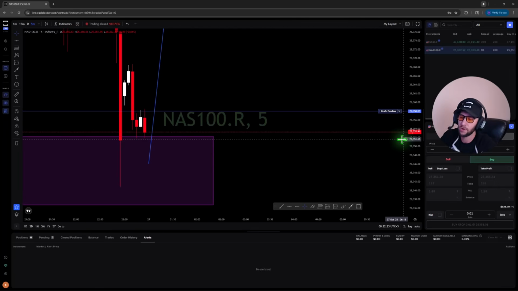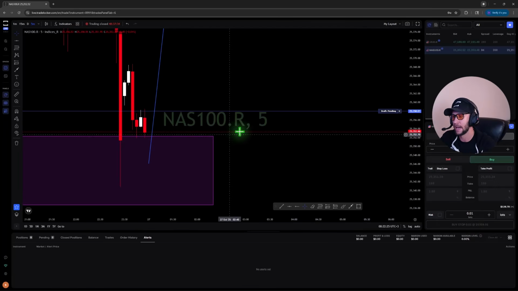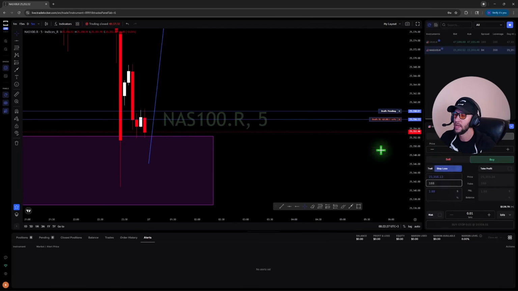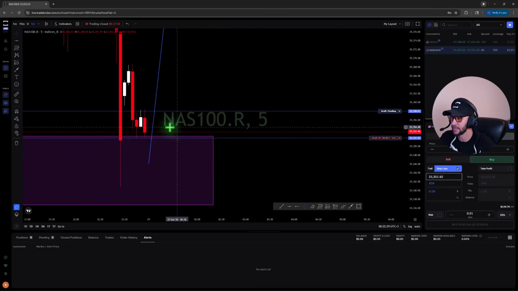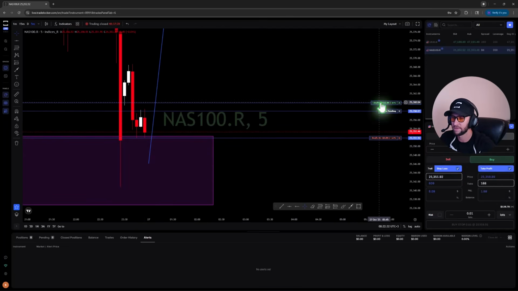Obviously we can't do this because the market's closed, but you do a buy stop, and then it puts your pending order out there, and you could put your stop loss, say, at the bottom of these wicks, and then your area of take profit.